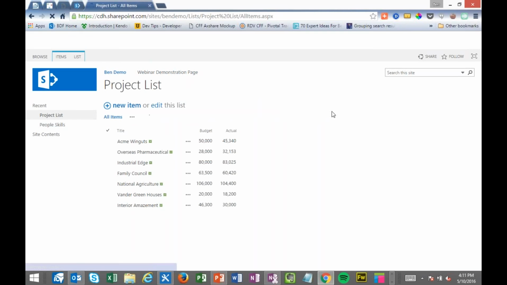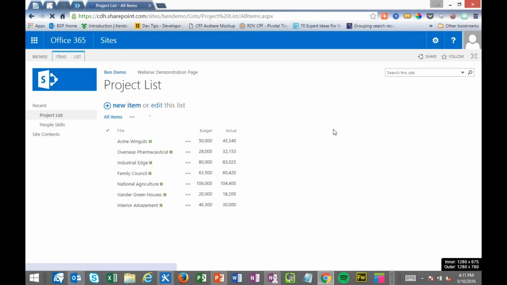We obviously use SharePoint lists to store tons of different information, but this example is a project list with budgets and actuals. So we did look at some screenshots from a financial forecasting interface, and this is going to be very rudimentary, but I want to show you how you can take this list, pull that info out, and then represent it in a similar kind of dashboard fashion on your page.